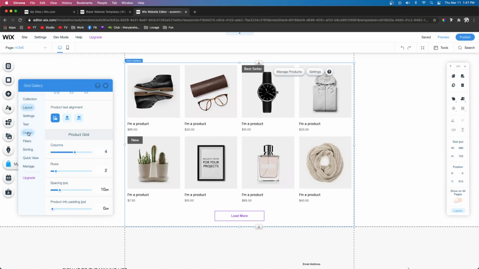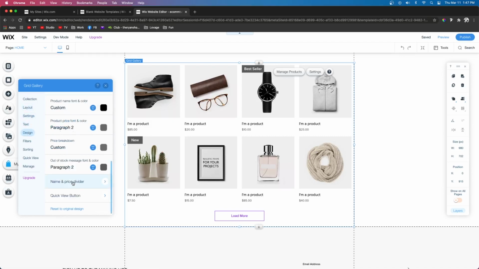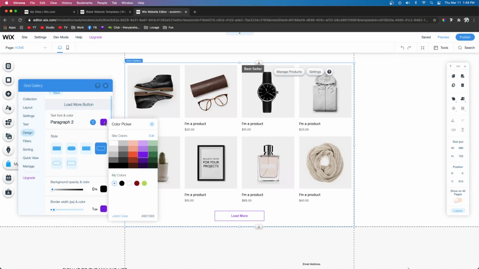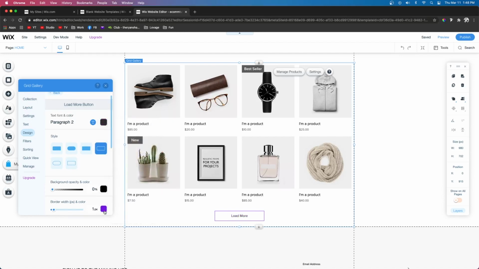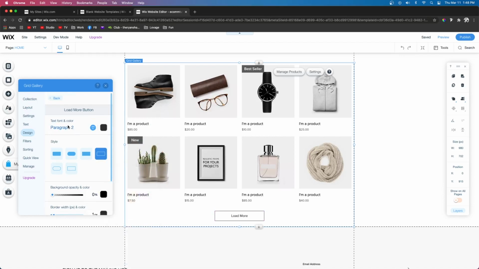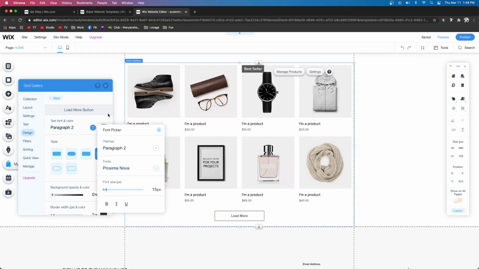Now we can go down to design and we can start designing everything. However, the only thing I really want to change is the load more button. We don't want it to be purple in this example, so we'll just make it black like that. And then I'm pretty sure the text is still Proxima, so we're all good there.